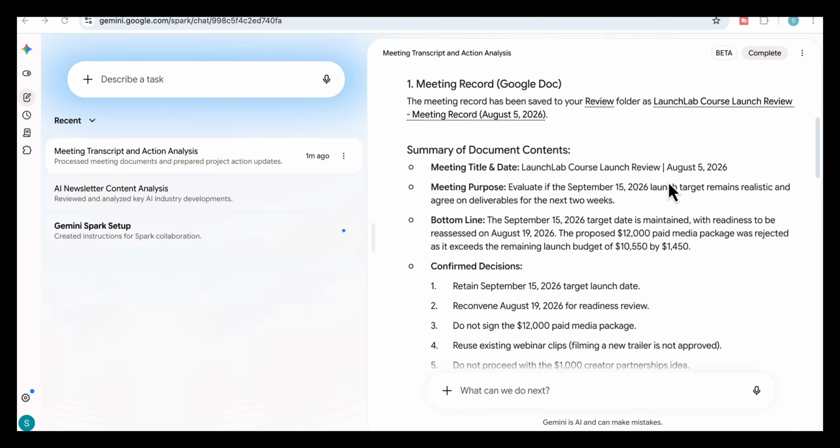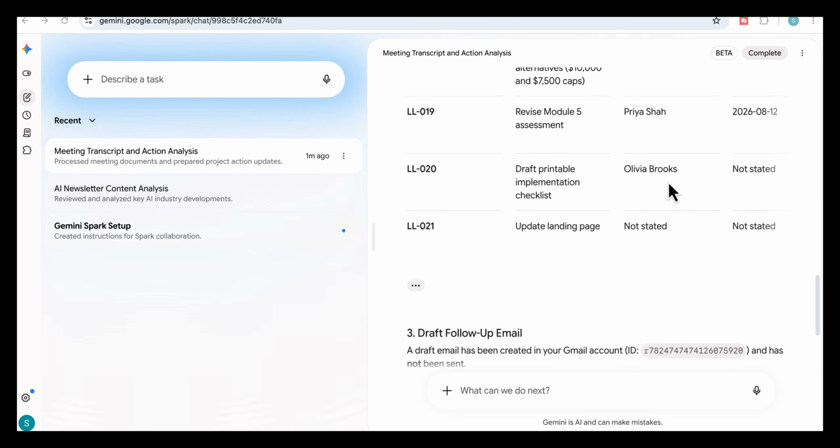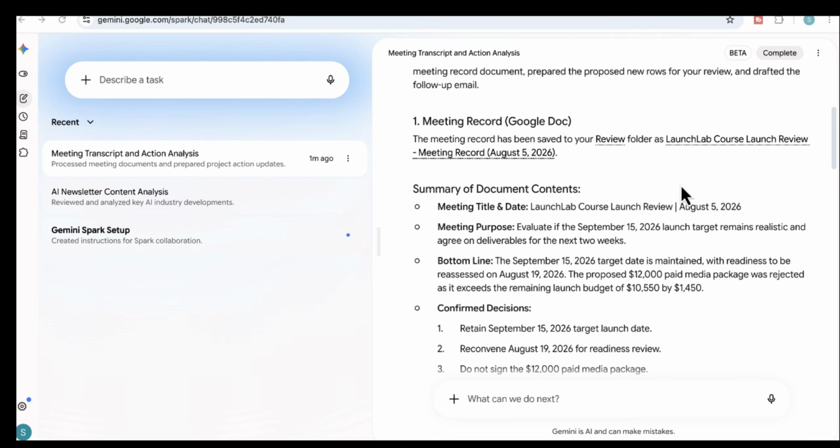So Spark identified the confirmed actions, showed me the proposed changes for approval, then updated the tracker and prepared the follow-up email. Well, you can use this approval-based workflow for almost any type of meeting.